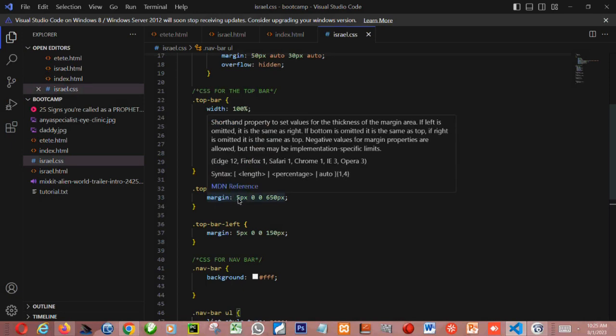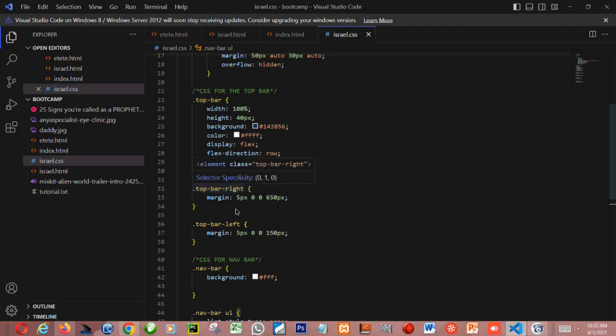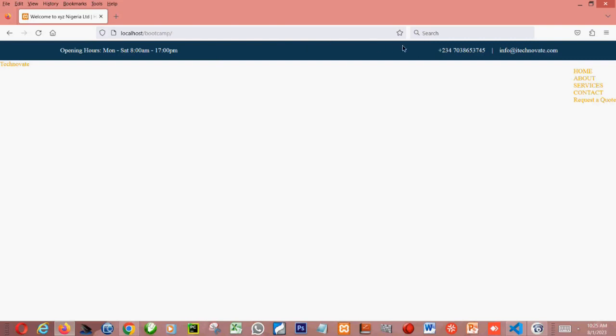We say margin top should be 5 pixels, margin right should be 0, margin bottom should be 0, and then we say margin left should be 650 pixels for the Topbar right. And that's what we're having here. This is Topbar right. So the margin, we say margin is 650, which means from here to this point is 650 pixels. Okay, that's what we did.